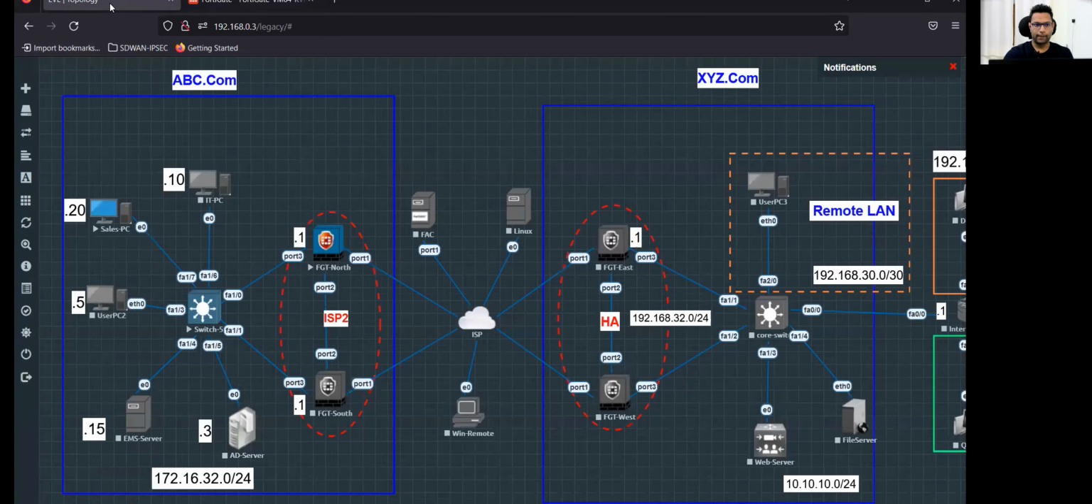Now, if we go over here into the topology that we use, I'm going to quickly show you one thing over here. See, I have a couple of PCs over here. Now this belongs to abc.com.